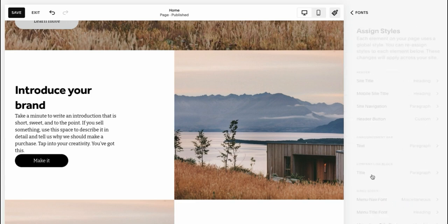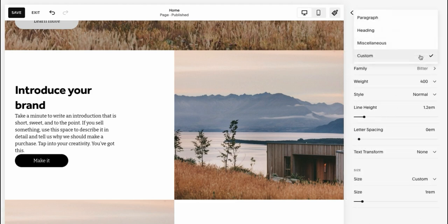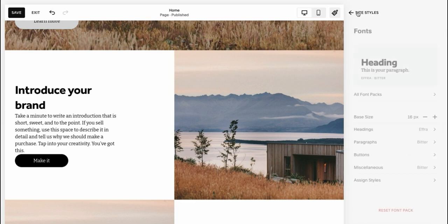And then finally, some of these end up referencing the same type of fonts, but you can come in and override it. So see, this one has custom. I could then either leave it as custom or I could get it to follow one of these other things that I've set around the site. And then you can just work your way down here.